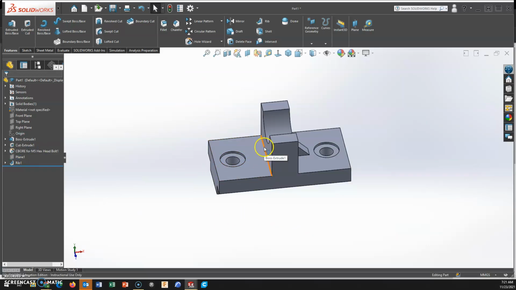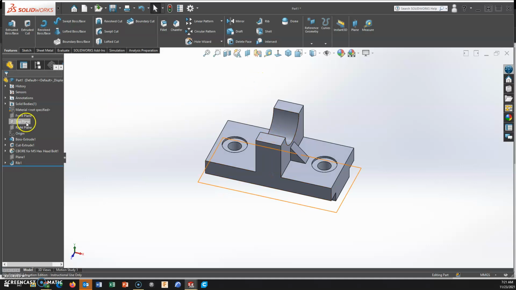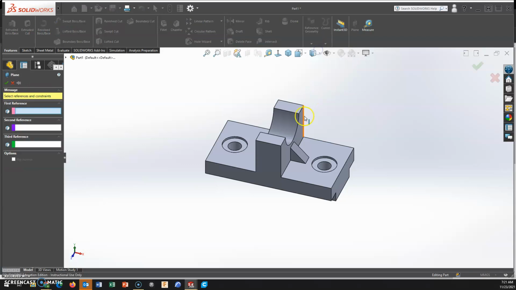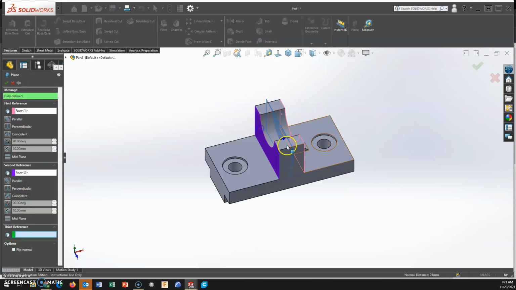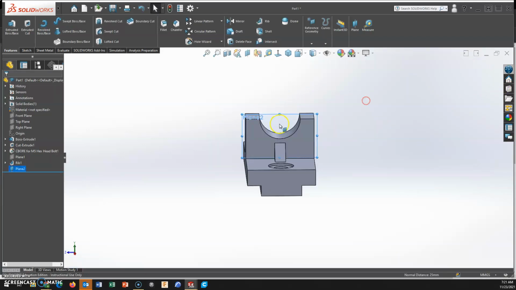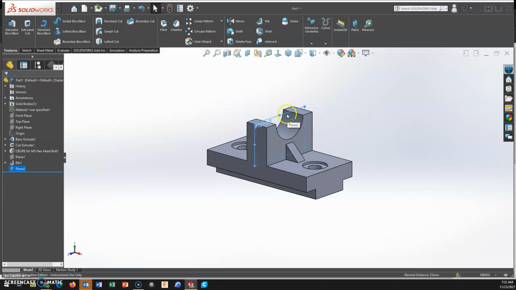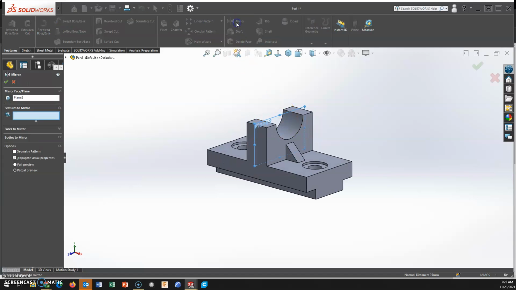But I need this rib on the other side. I do not have a default plane right down the middle, so I'm going to add a new midplane. I can now use this plane as a reference to mirror a feature. I'm going to mirror. I have this plane selected. If I didn't, I can select this plane. And the feature that I want to mirror in this case is this rib.